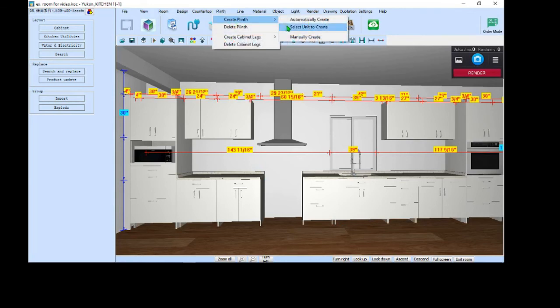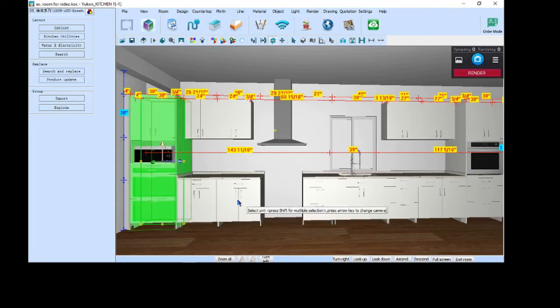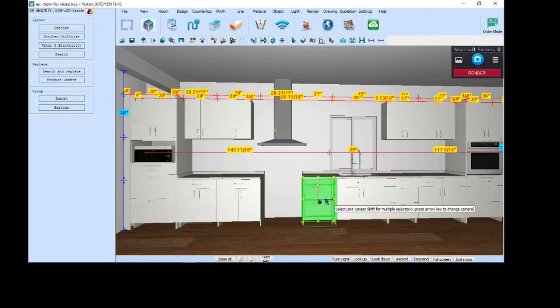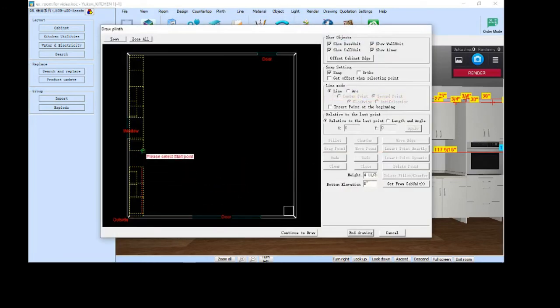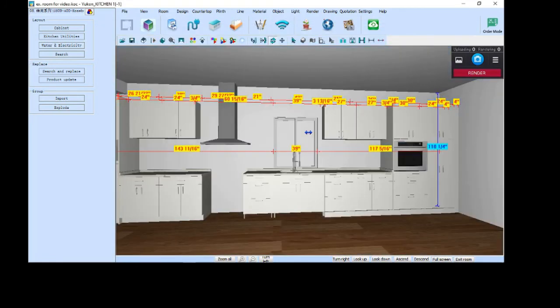To create plank by unit, you must select the Unit Create option and left-click all cabinets you'd like to generate a plank for. Once you're finished selecting, you right-click and the units should now have a plank displaying. To use the Manually Create option, select it, a secondary window should appear, and you can draw your own plank the way you would like it to look. Once you're satisfied with your drawing, click End and your plank should automatically populate.